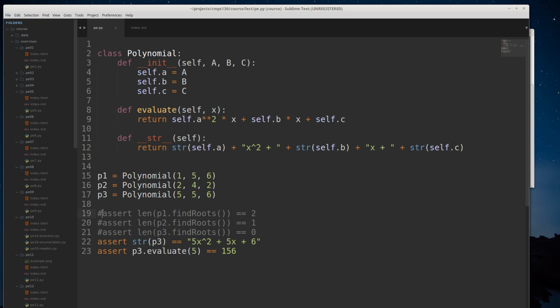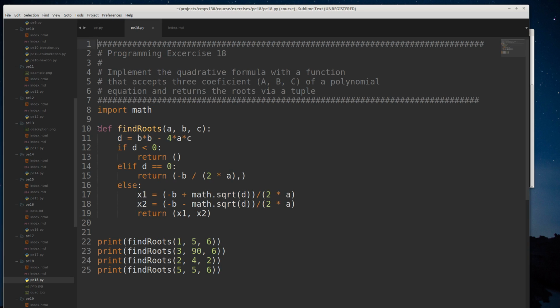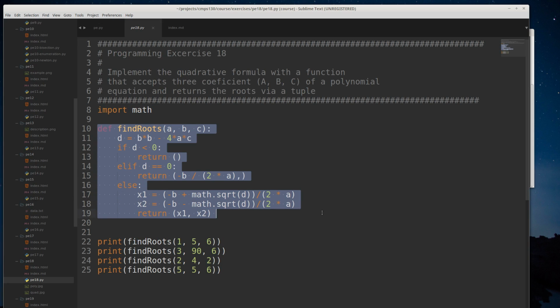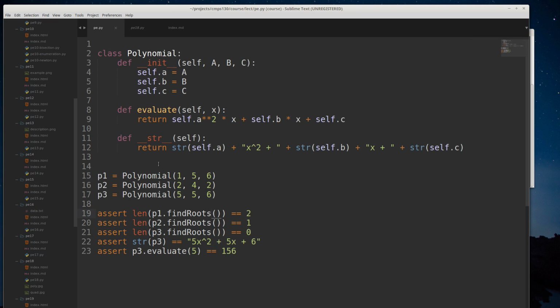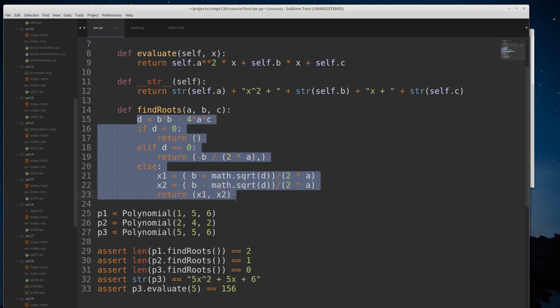All right, so the last ones, the find roots. So I'm going to go into example 18. I'm just going to pull out my find roots function because it's exactly what we're going to be doing. So this was a while back, and I'm going to add it to my class. Okay, but it's not really done yet, right?